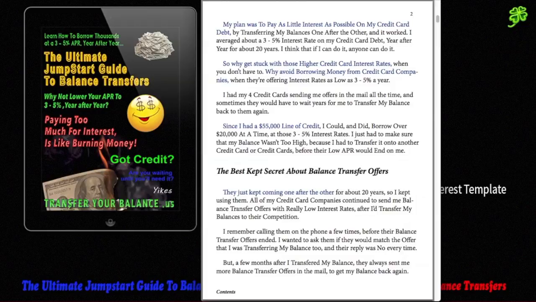So the next thing that I'll talk about is the best kept secret about balance transfers: after I did them for 20 years, they just kept coming in the mail, one after the other. If I had a balance on my credit card and I had room for more balance transfers, they'd keep sending me checks to try to max out my credit card. If I didn't have a balance on their credit card, they'd keep sending me checks to transfer my balance from somebody else's credit card to their credit card. They just kept coming.